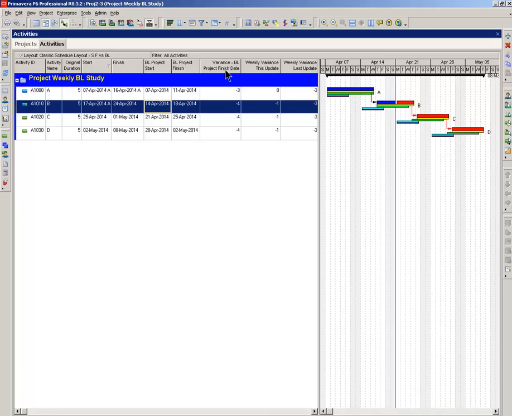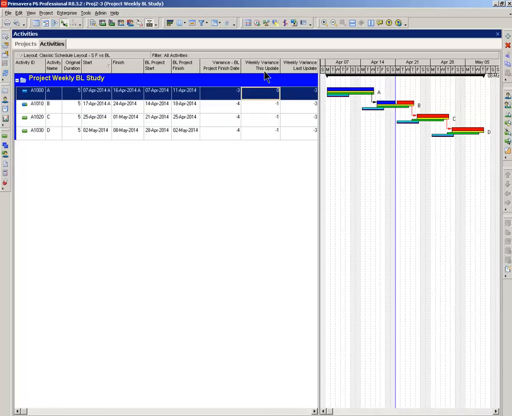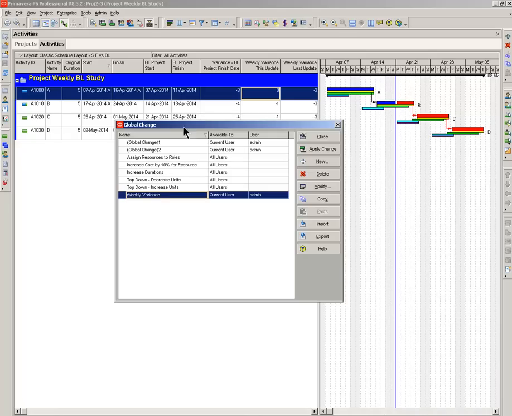This column here, variance minus day, minus baseline project finish date, that's pulled straight from Primavera. That compares the finish date to the original baseline. On the weekly, these two were created from user-defined fields, and the population was done through global change after the updating was accomplished. Let me show you the global change that was set up here.